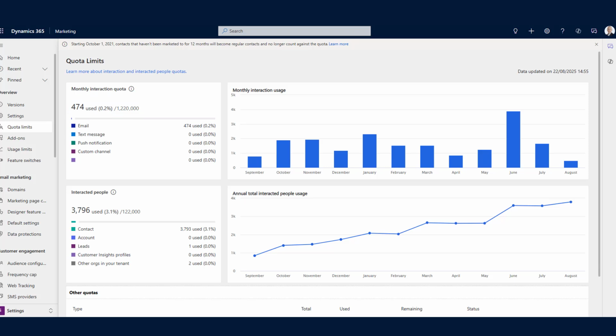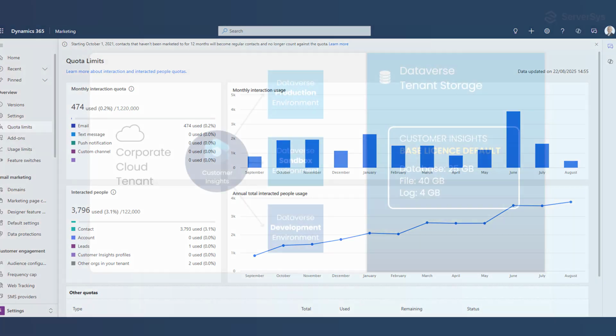For high usage demands, Customer Insights offers enterprise-level scale. As an example, the Journeys application supports up to 10 million daily interactions and 100 million monthly interactions. At the time of recording, Microsoft is previewing an increased monthly capacity of up to 300 million interactions.